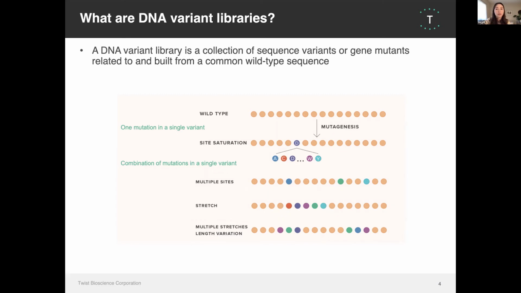Now, to go one step further, these mutations can also be along a stretch of the gene, and this is what we call a domain. This is typically used to target specific CDRs in an antibody library. We're able to go even further and synthesize DNA variants with insertions and deletions in a single pool for customers who are interested in building length variation libraries. This is advantageous for studying the CDRs of an antibody, and I'll dive a little bit deeper into this in the next couple of slides.